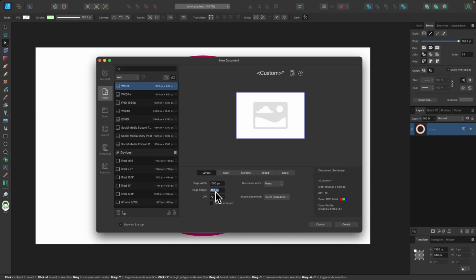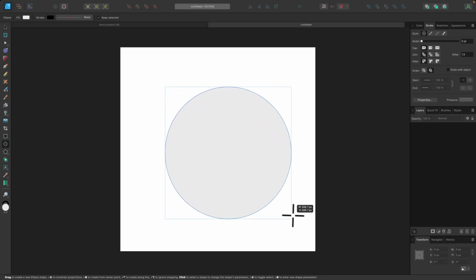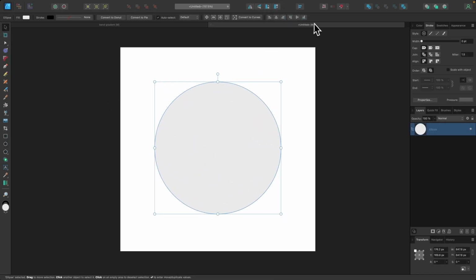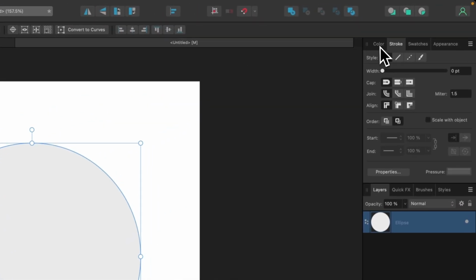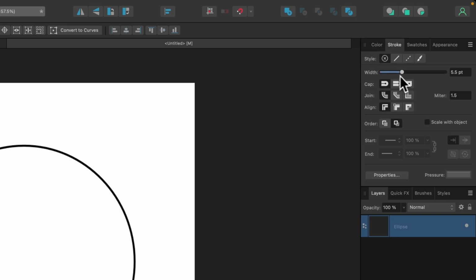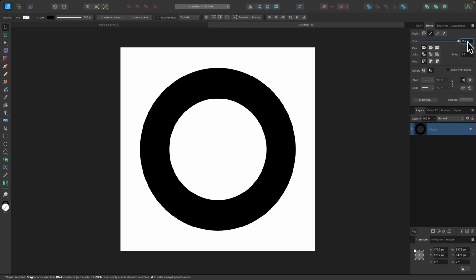I'm gonna open a new document and size it at 1,000 by 1,000 pixels. And then I'm going to grab the circle tool and I'll hold shift and click and drag to create a circle. Let me place this on the center of my document. And then I'm going to remove the fill color and I'm gonna apply a stroke. And I'm gonna make this stroke large, maybe even larger than that. I'm gonna go with 150.